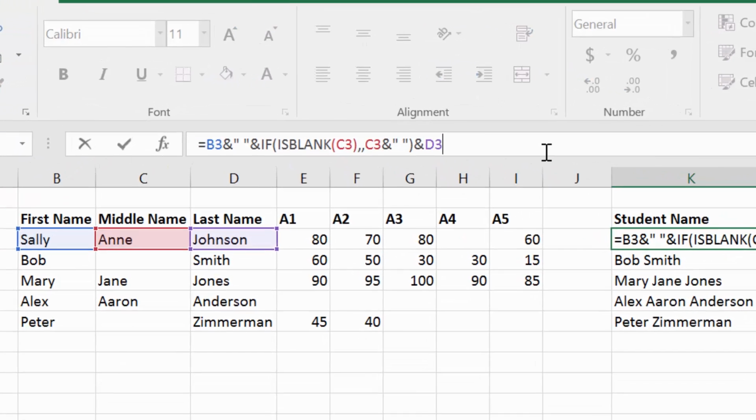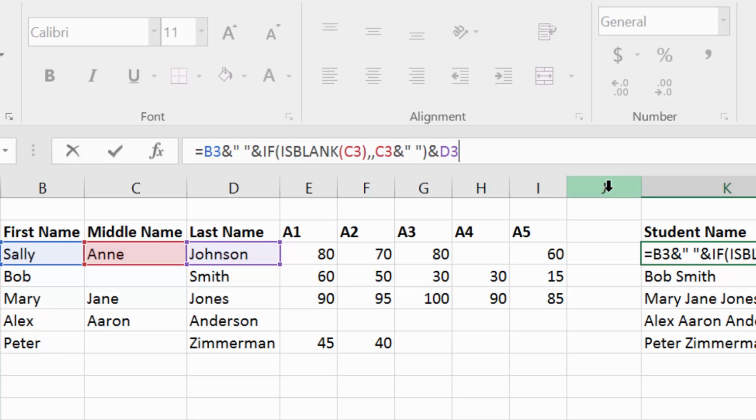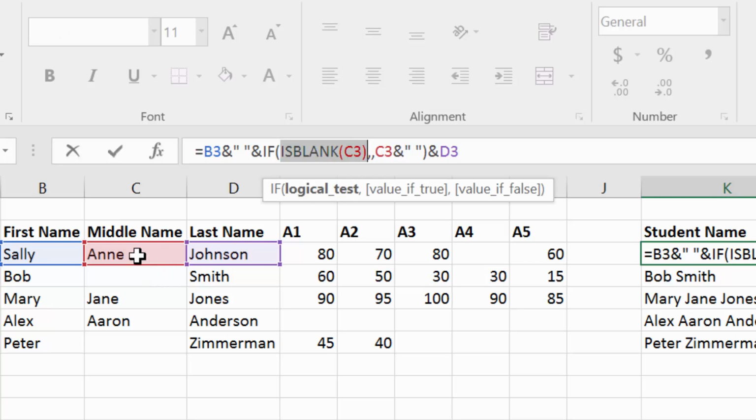So now let's take a look at this formula, which is a little complicated, but not too bad. First, I take B3, and then I add in a space. And then I check to see if the middle name is blank. And if the middle name is blank, I actually put in nothing. You'll notice there I actually put in nothing. If it's not blank, then I want the middle name and another space.